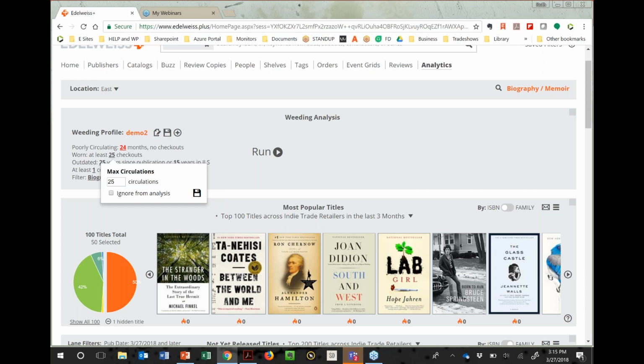The other thing here too is to note you can ignore from analysis completely. So if I say I actually don't care about worn, actually in a lot of cases you might want to do a worn analysis, looking for the things that are not so much old and not circing or outdated, but the things that are circing well and you might want to replace. Often that's a very different way of thinking when you're weeding, so you might want to just ignore those completely and not generate that set.